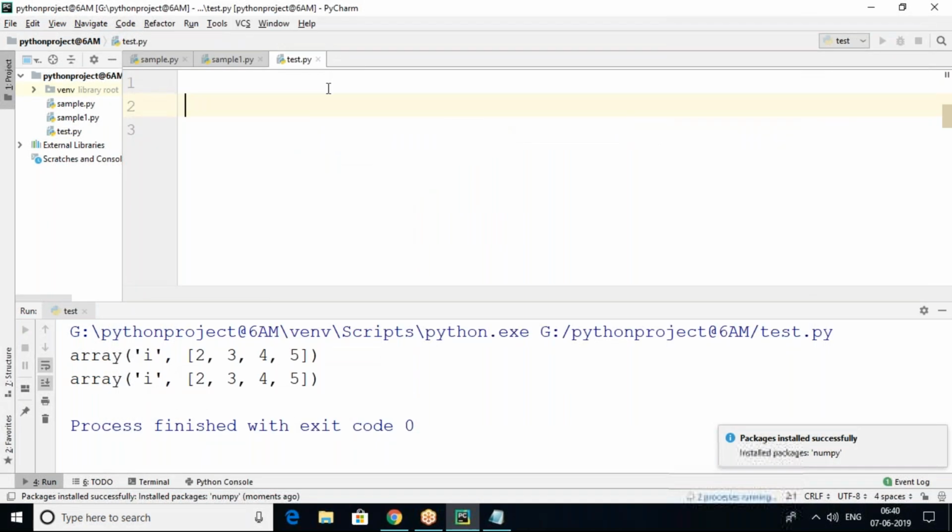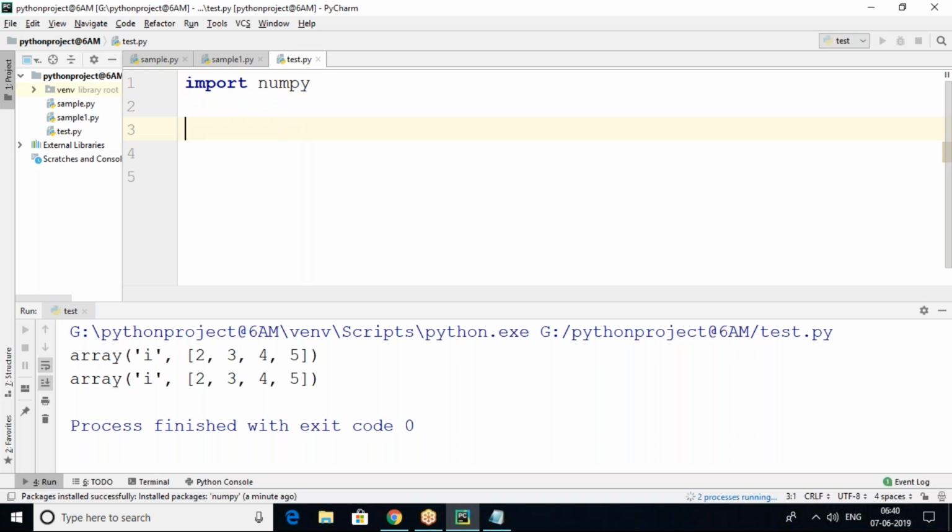Now we can try to import NumPy. So import NumPy. It's coming. Even you can see once we delete, import space NumPy. So it's possible to work with NumPy now. So we can create NumPy arrays.